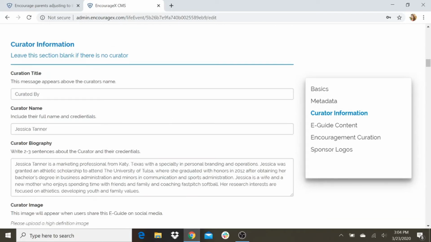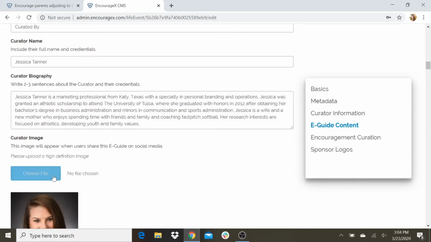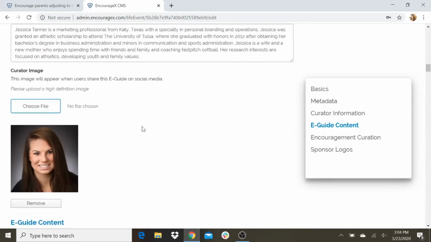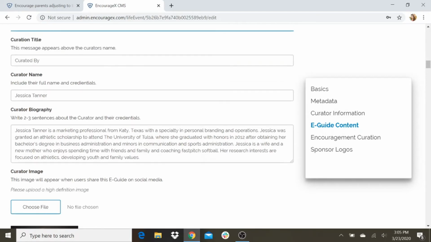So you saw on the life event when we were looking on the platform that it had a little section for the curator bio. This is where you would enter that information. Curated by, the curator name, the biography, and then as well as an image. This is all specific to giving kind of a little curator shout out right here. You don't have to populate this section, it's completely up to you, but if you want to give a brief description or a biography, this is where you do it.